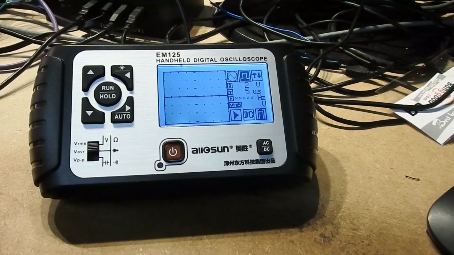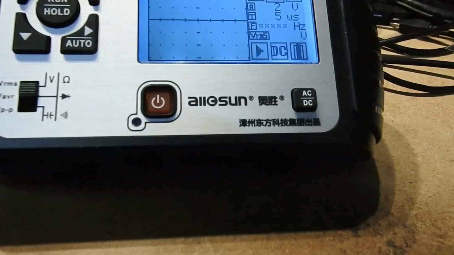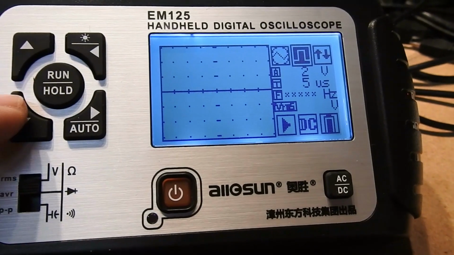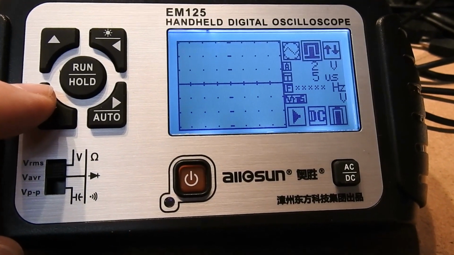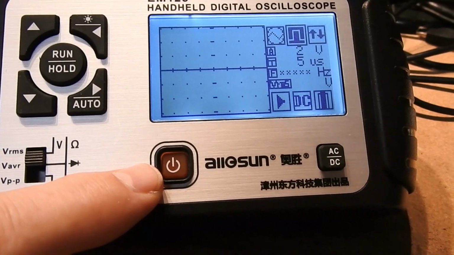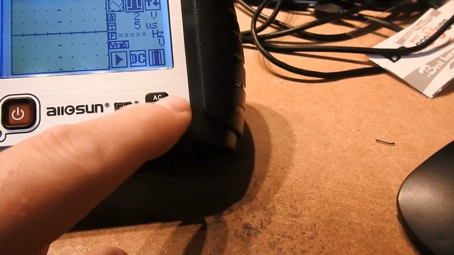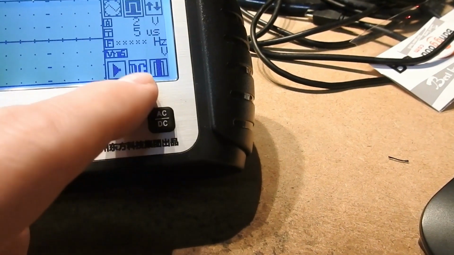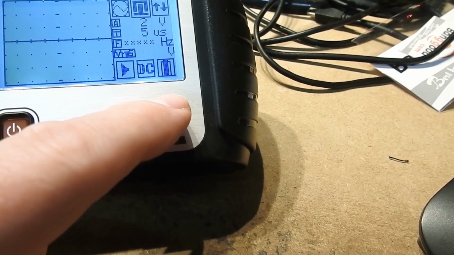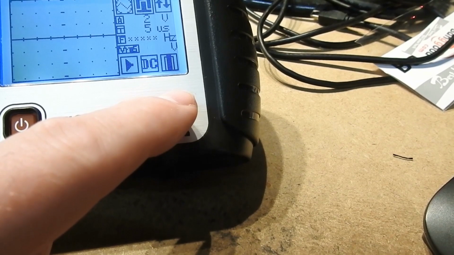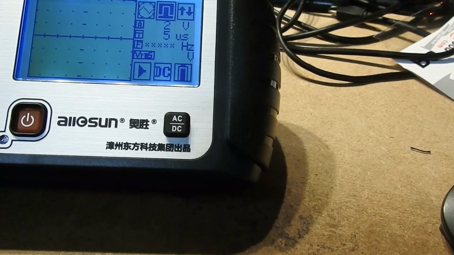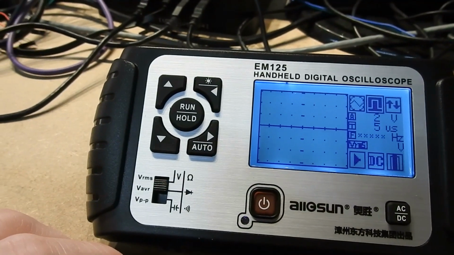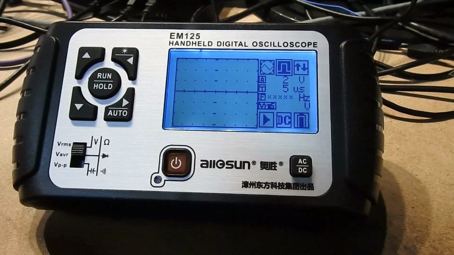Buttons? Well, we have the run hold button, up and down, auto, power on, AC, DC. The AC, DC reflects in the display when you press it. And so, let's have a test of this using it as a meter.